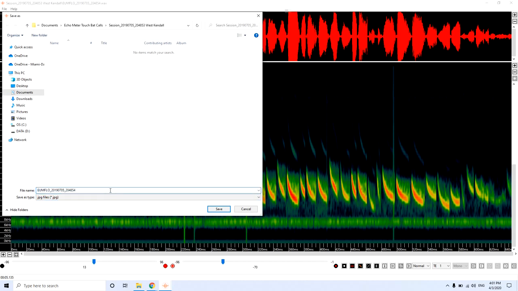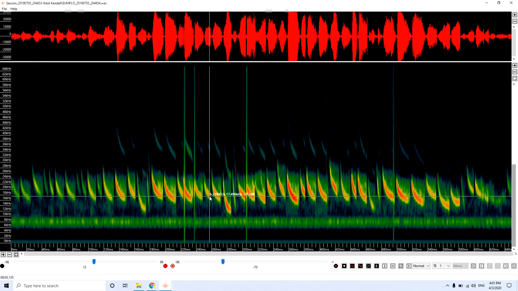And then you might want to add a little bit of detail on what you're saving here, what the screenshot is of. So I have this right now as compressed, right? So if you want to put compressed here, and then it's the whole call, or if you want to abbreviate that, you could put C for compressed and W for the whole call. And I'm going to hit save, and then that's saving it to my computer.